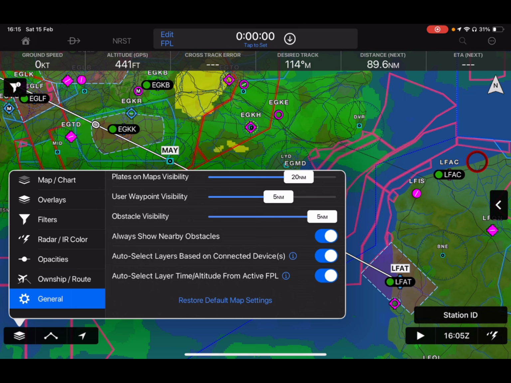Auto select layers based on connected devices. What that does is if you've got a traffic system connected, it will turn on the traffic layer. Or if you've got a FIS-B device connected and active, you will prefer to display FIS-B weather. And then auto select layer time and altitude from active flight plan. Again, it will bring up the most appropriate layers based on the flight plan that we've got set up.